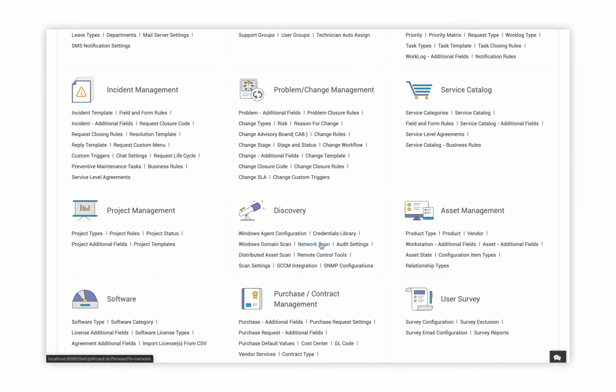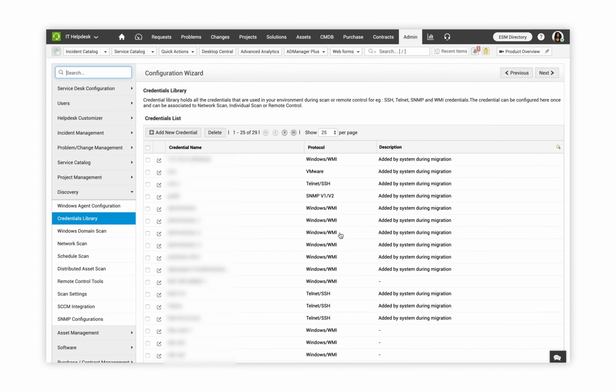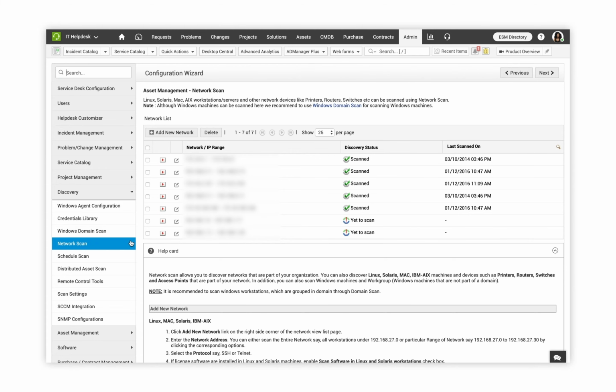Using the network scan, you can scan your entire network, which holds a different range of devices which are not Windows operating system, but they are pingable in your network. To scan a wide range of devices using network scan, add all the types of credentials into your credential library and then use these credentials in your network scan.